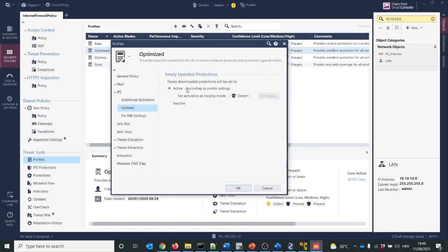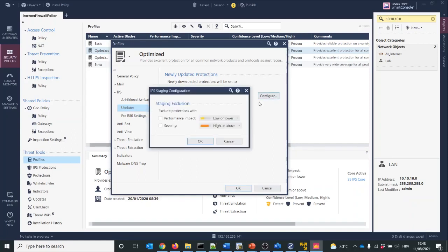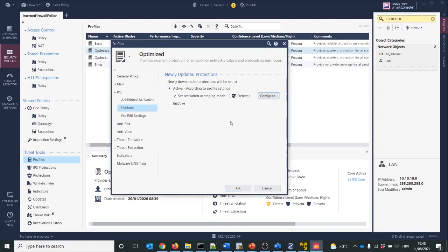Updates. I'll show you where to configure the updates, but what to do with the newly downloaded protections or signatures. We can set them to deactivate or activate. This is by default. We can leave them inactive, or we can set them in the staging mode. So this means that they will be in the IDS or detect only mode for some time period. I think it's like 30 days or something like that. I'm not sure what the exact values are, but it can be found in Check Point's official documentation as well.